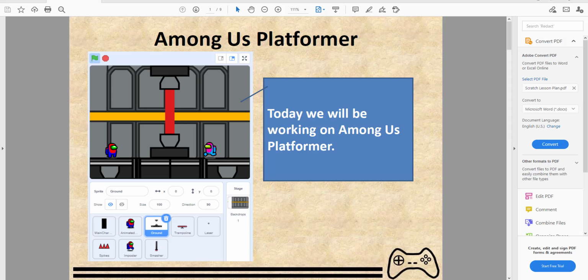So today we will be working on an Among Us platformer. Many of our viewers have suggested that we make another platformer game, and some have suggested Among Us. So we thought of creating one.